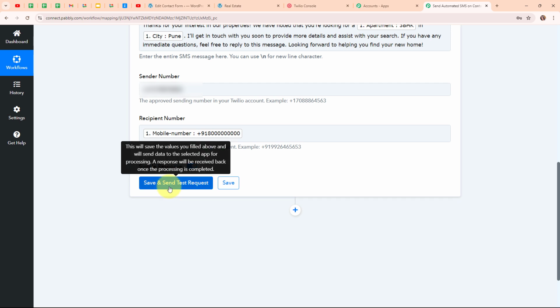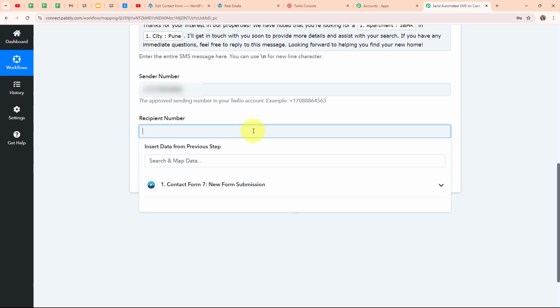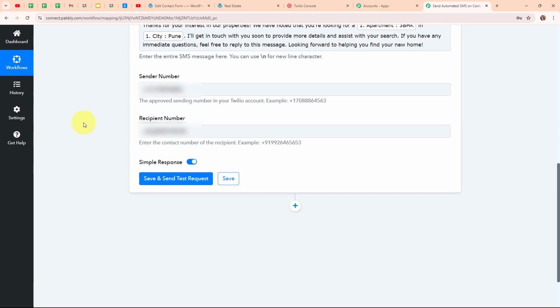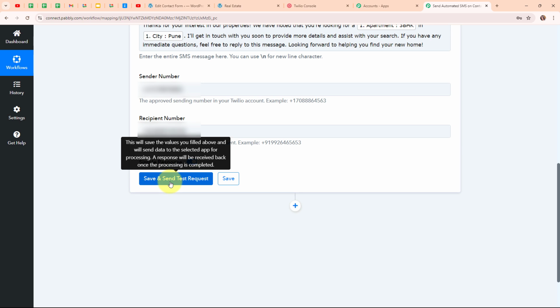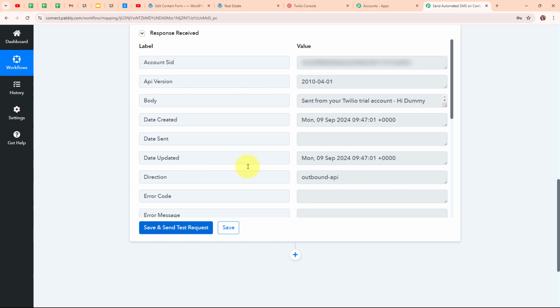But here, before clicking on the save and send test request, I'm going to replace this dummy user number with my original number so that I can receive a SMS on my phone. So here I've successfully entered my own phone number, and now I'm going to click on the save and send test request given over here. And here you can see we have received a successful response. That means we have successfully sent a SMS on my phone number.